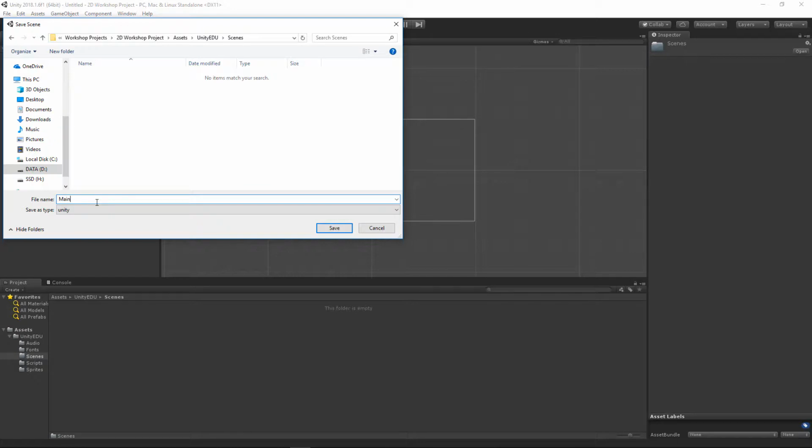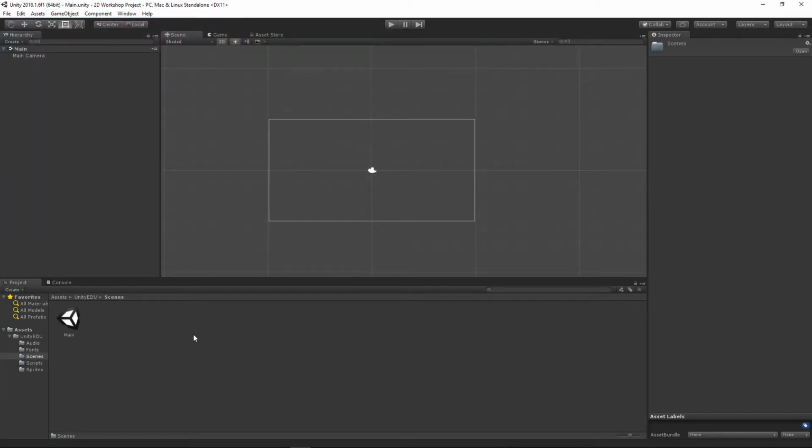Okay. You could also tell your participants if they want to create an iterative save, they could do main_01 and then continue to save that way. That's totally up to them. I'm going to keep it as main and just overwrite that throughout this video.